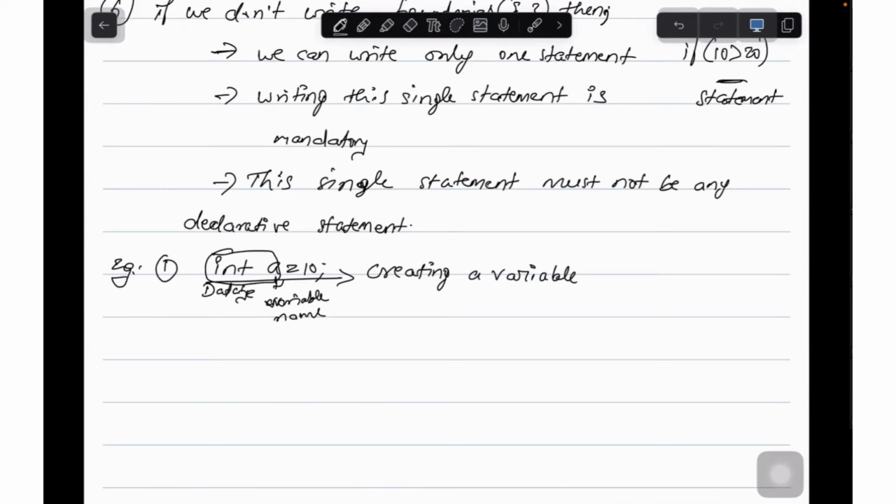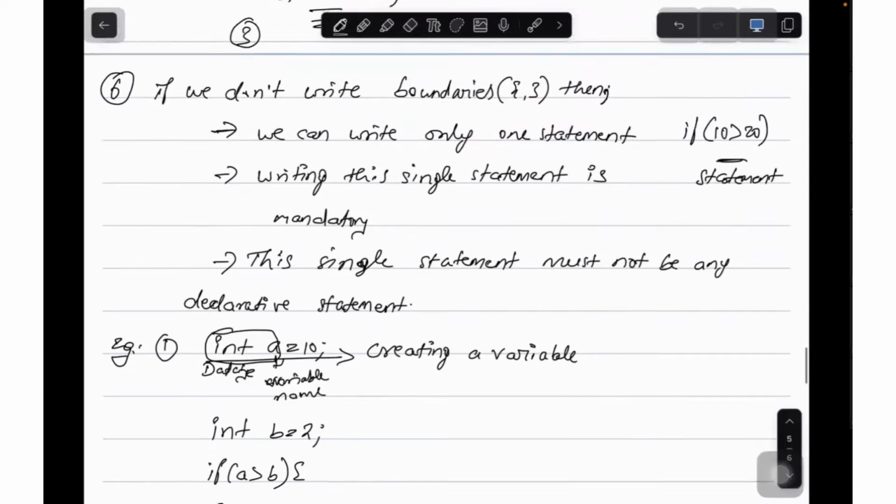Now, let me say I have int a is equal to 10 and int b is equal to 2. Now if I say if a is greater than b, now look at the sixth point.